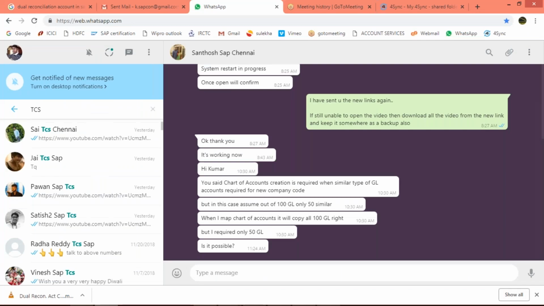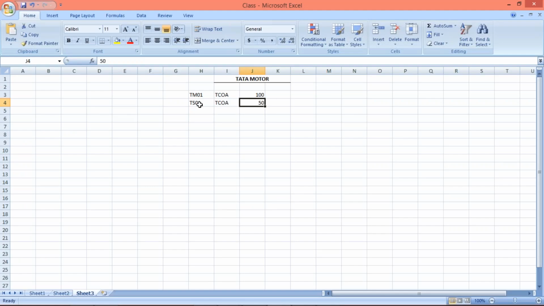So now, what he is saying is, in case out of the 100 GLs only 50 are similar. When I map the chart of account, it will copy all 100 GLs. When we map this TCOA for Tata Steel also, all these 100 GLs are going to be copied. But I need to use only 50 out of the 100. So how is it going to happen, right?